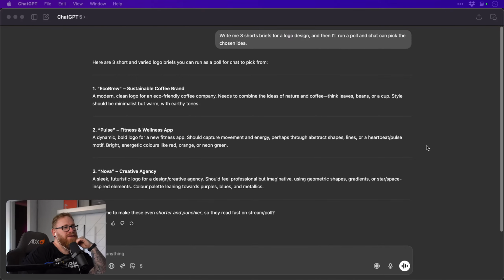A dynamic, bold logo for a fitness app. Capture movement and energy. Abstract shapes, heartbeat pulse. It's so close. Mm, I don't know. We've definitely done some. We've done iced coffee to the moon and back. We did the sustainability one before. We did do a fitness one, bite size, but that was like a 5 minute logo thing. It wasn't really fleshing out a proper idea. Why not do all of them? Gee, why didn't I think of that?